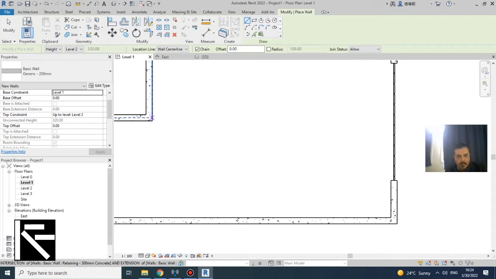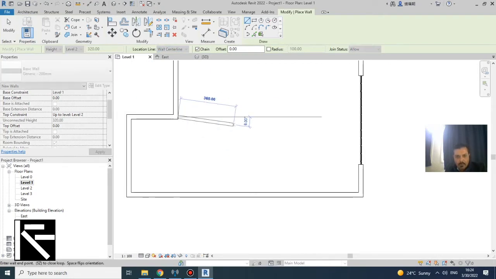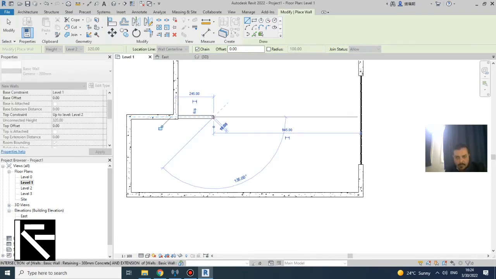I'm going to keep from here. I don't want to change the axis. I will start from here. I can go something about 230 and then come down up to here.